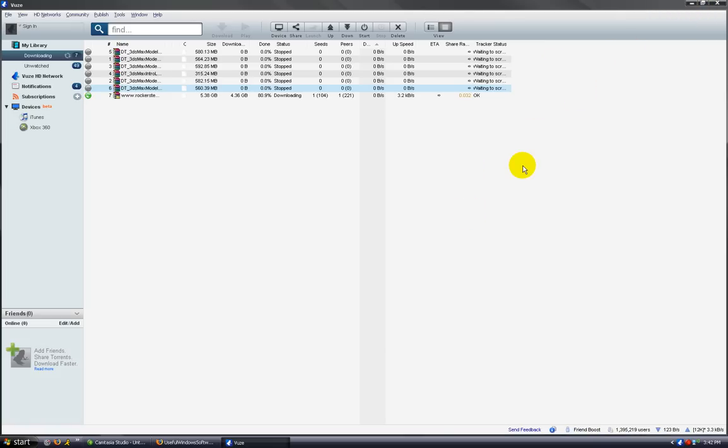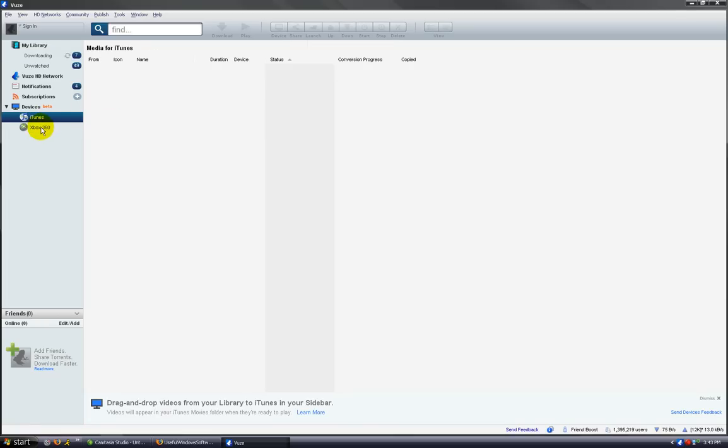It's called Vuze. It was formerly Azureus, but I've moved into using this. I like it a lot more. I find it to be faster than other Torrent clients. And the best thing is it automatically links with your 360 and your iTunes, if you have a 360 or iTunes, and you can drag and drop stuff into them.